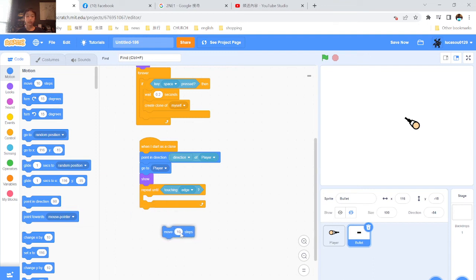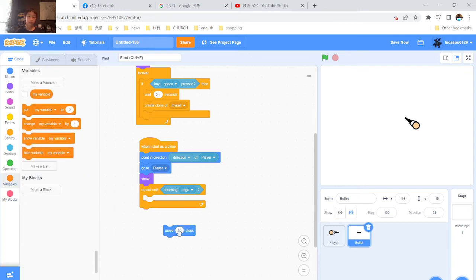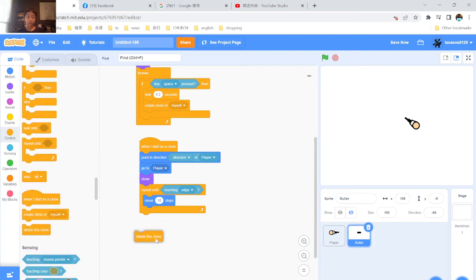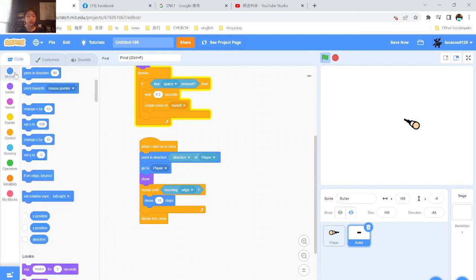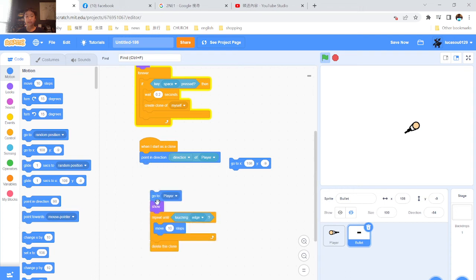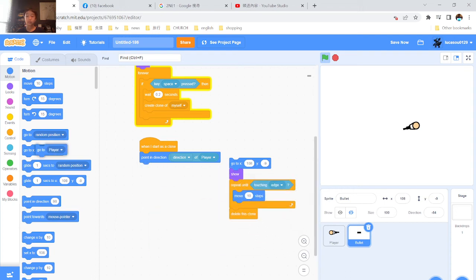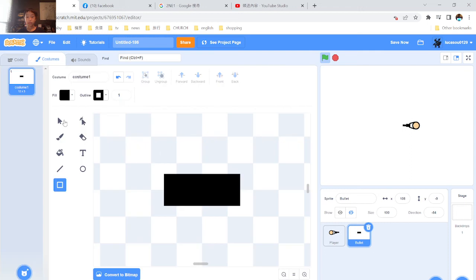Let's just say move 10 and then delete this clone. So now I'm going to press space. You might see it's not actually going to the gun. So let's adjust that a little bit. So it won't be go to player. So let's move this a little bit.